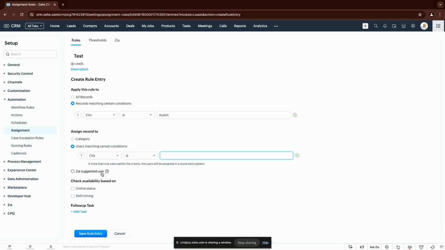Now what we can also do is add tasks after the fact, right? So maybe anytime a lead comes into our system or a deal is created or a task is assigned to somebody, we can add additional things to this. But let's just use this example. Anytime a lead comes into the system who's from Austin, we're going to assign those to users who are also from Austin. And we're going to add a follow-up task here at the bottom.